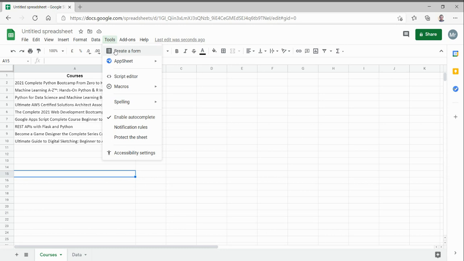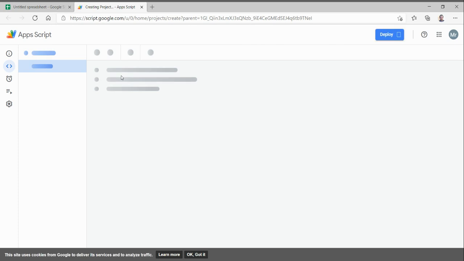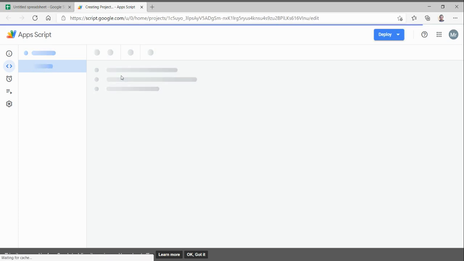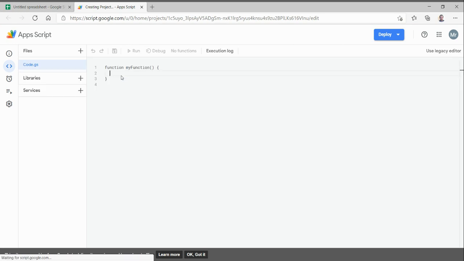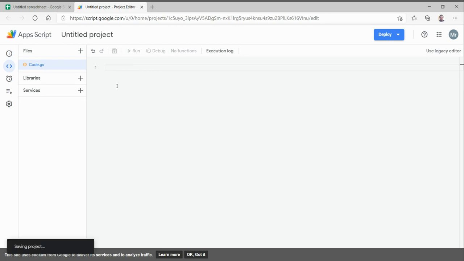We're then going to go to Tools and go to Script Editor. For the moment, we are now finished with our spreadsheet. So inside our code editor, we're going to delete that, so we have an empty file. And we're going to copy in or type in this code. This is our doGet functionality.